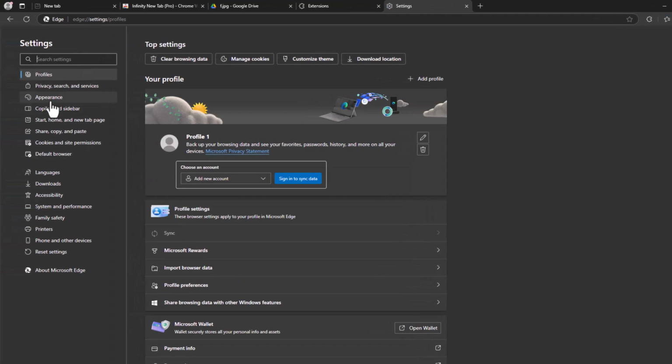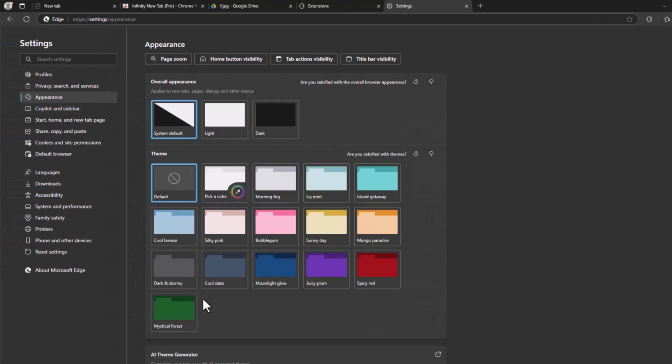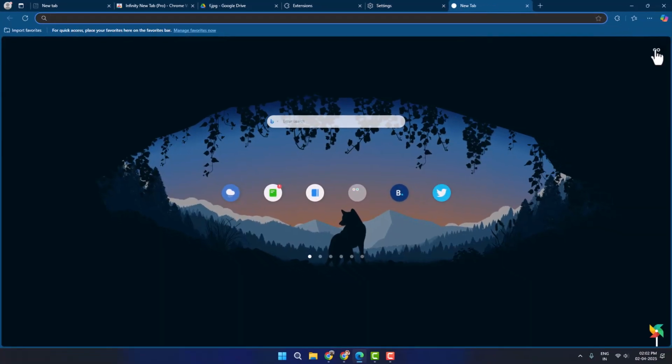On the left side select appearance. On the right side just select a moonlight glow, and now just open up a new tab and select this icon.